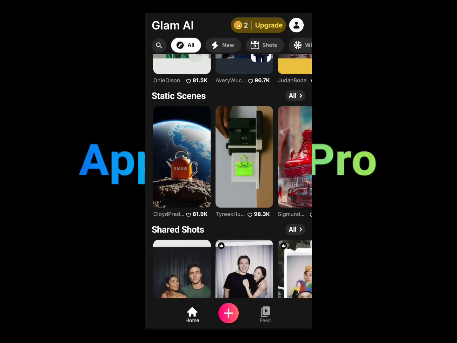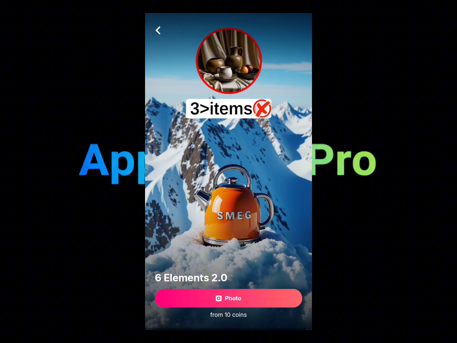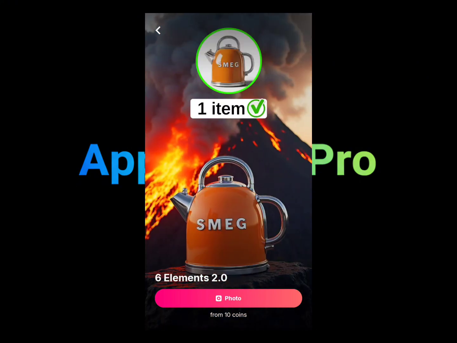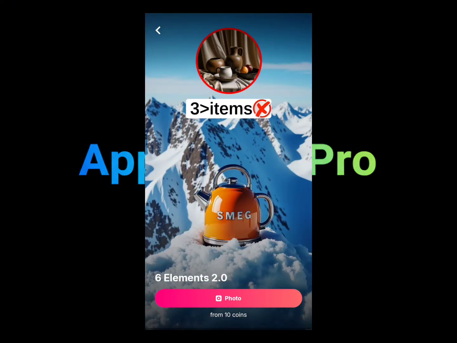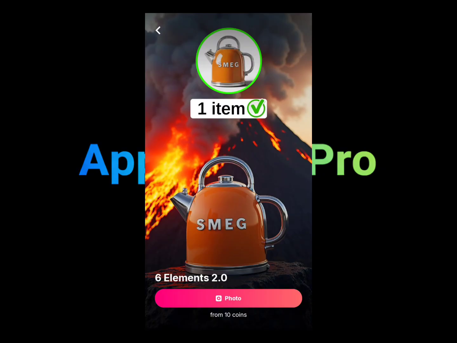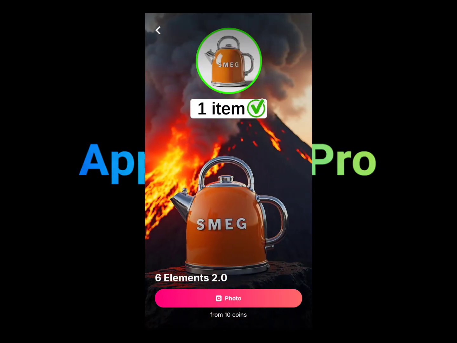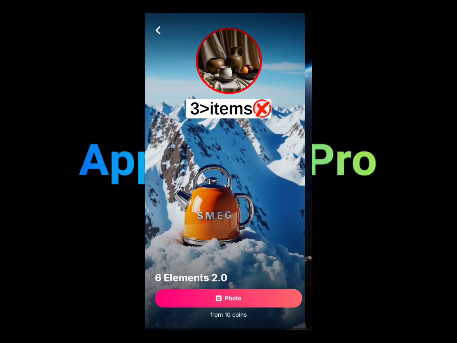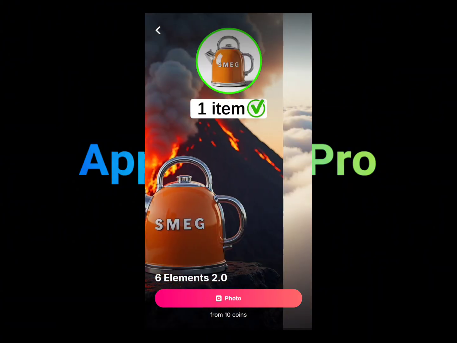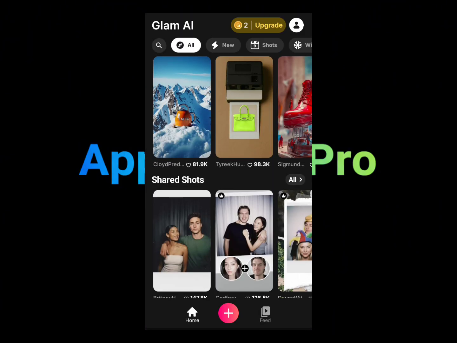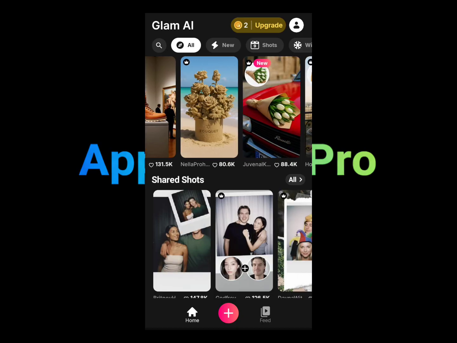For example, if it's a product, then you're going to have to upload an image of your product. As you can see here, it does give you an example of how the image is supposed to look for you to get the best results. And you can see how many coins you're going to need to create this here. So same thing for all of these products, same procedure.